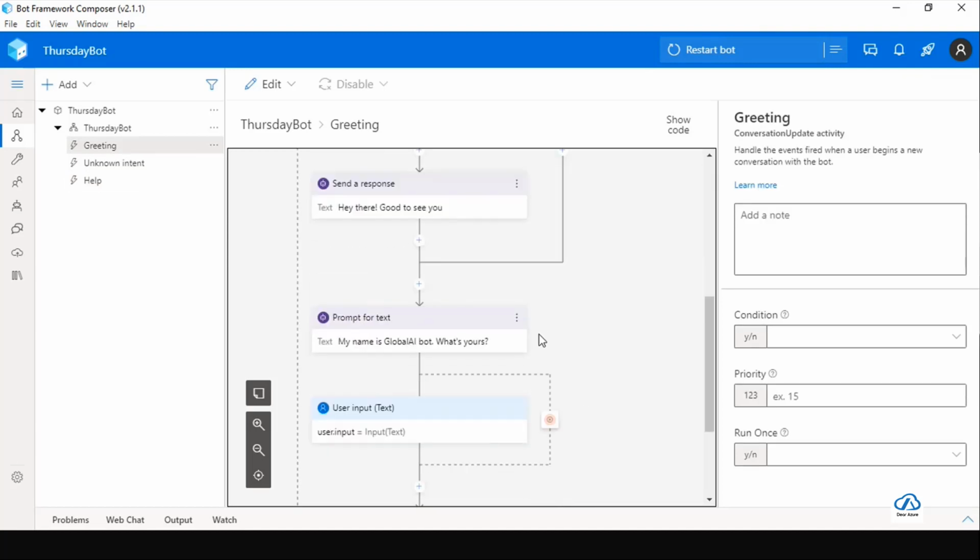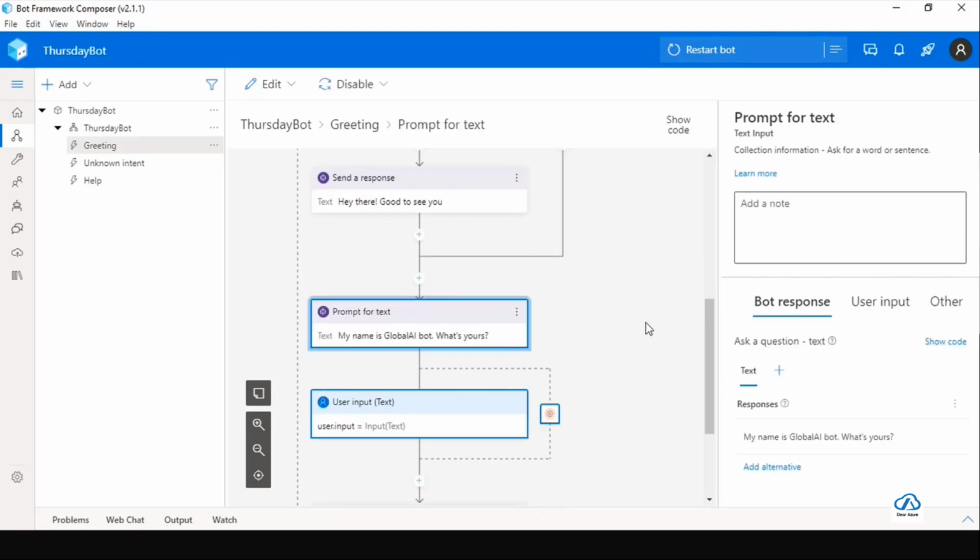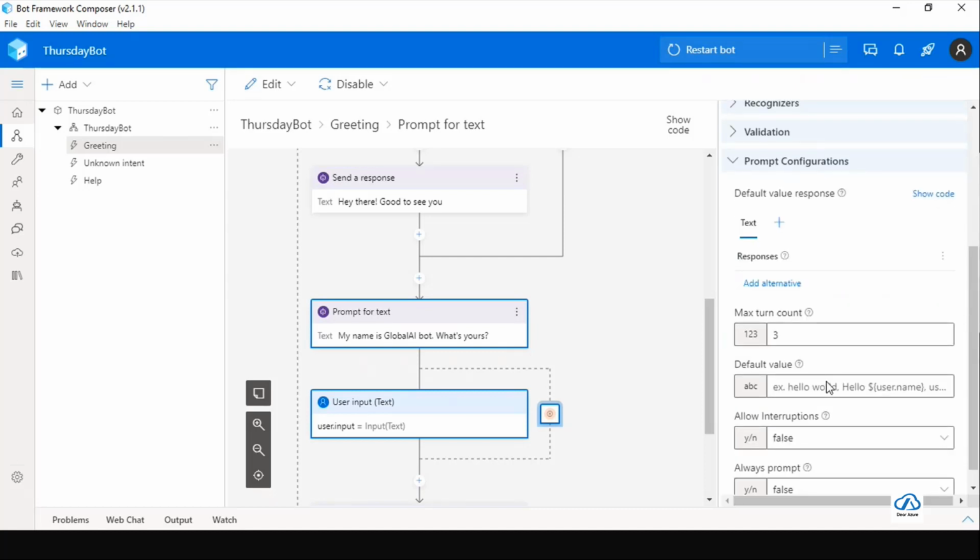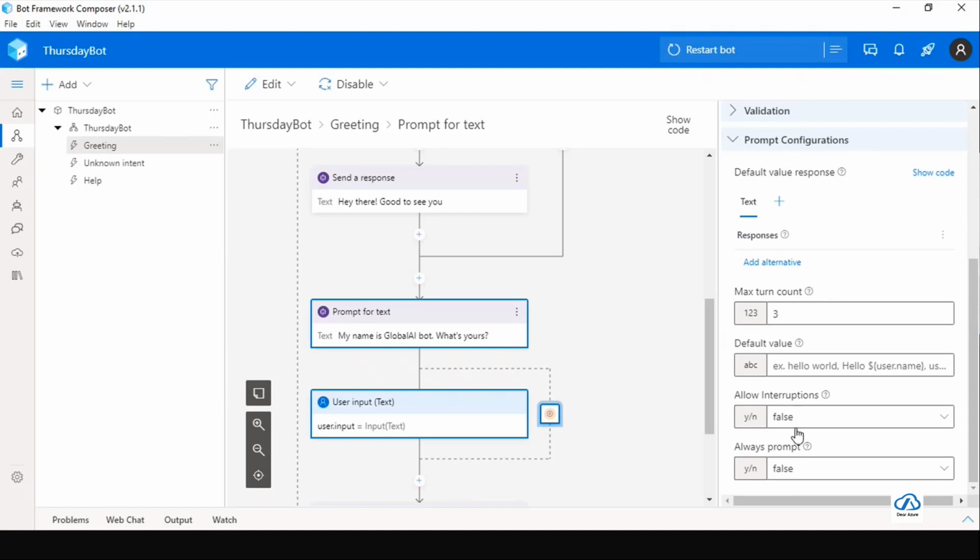You go back to the greeting, and here's where I did my prompt, right? And there are a lot of properties on the right pane that you can explore. There are validations, recognizers, etc. A very simple one that I want to show you right here is under prompt configurations. You turn allow interruptions to true, and it's as simple as that.